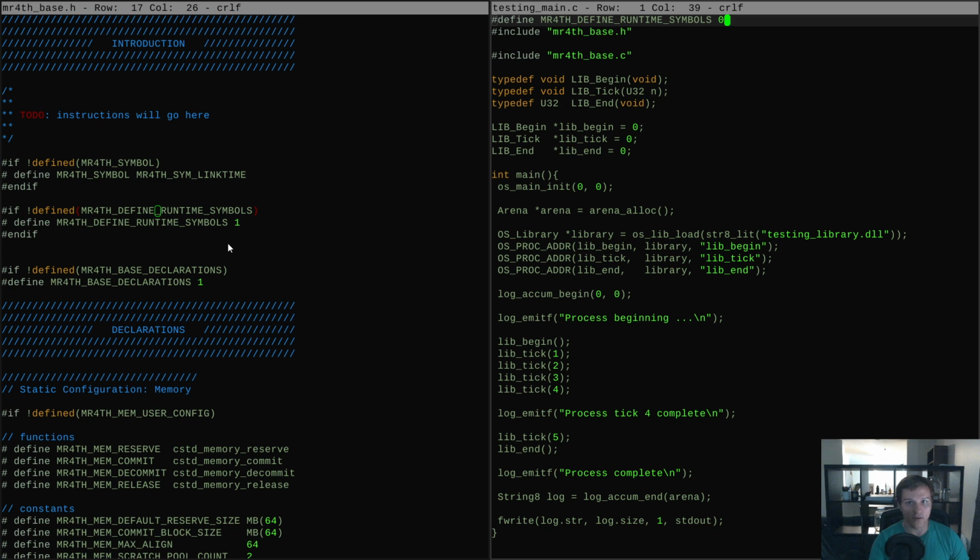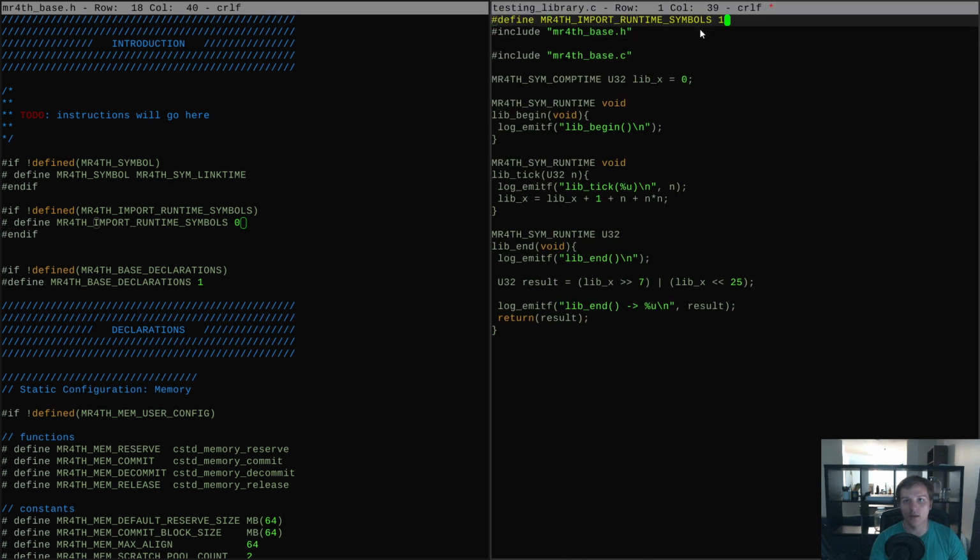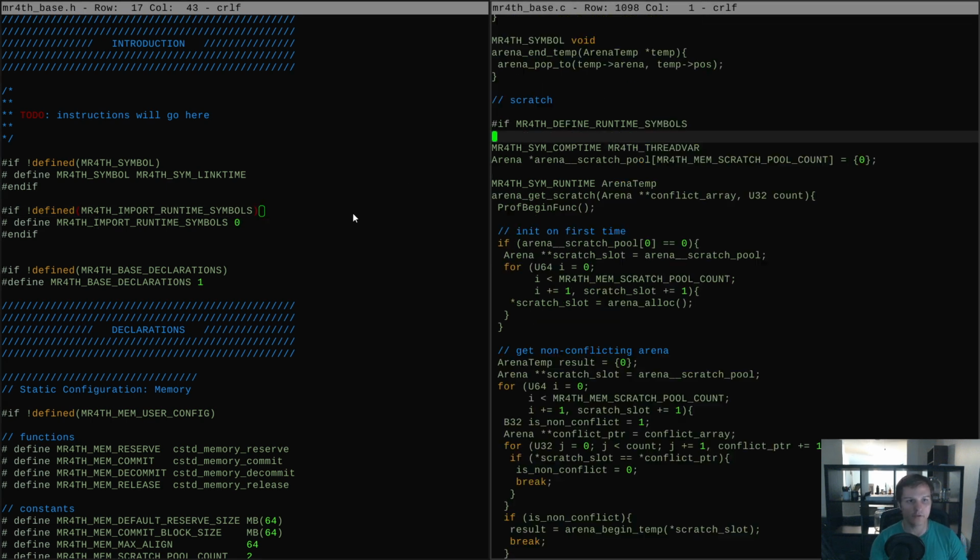Or I could invert the meaning of this label. So instead of define runtime symbols, it would be import runtime symbols. That would start off at 0, and then import runtime symbols 1, include base.h, whenever you're doing a DLL, right? So it would be like testing library gets import runtime symbols. And this is if you are not importing runtime symbols.